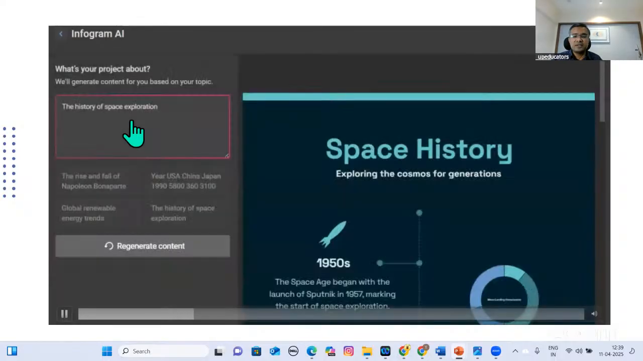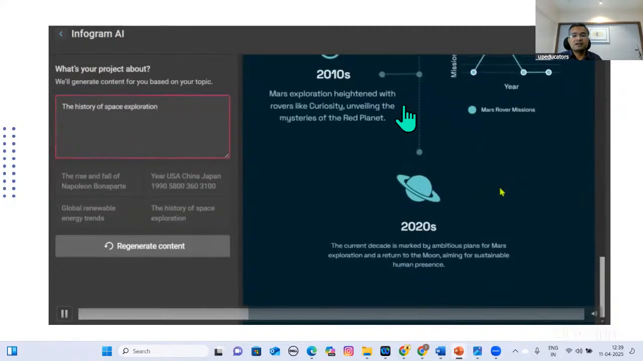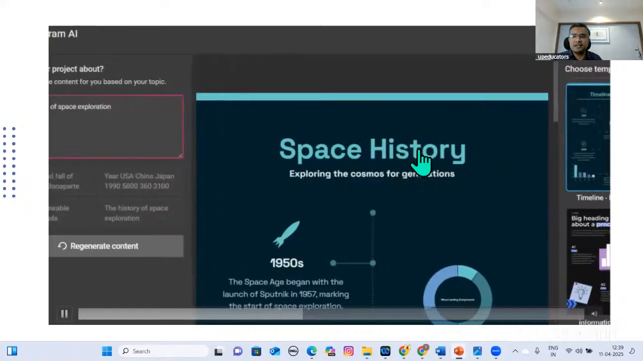For history of space exploration, I have just written the topic in the AI, and the AI has created an infographic for me within a couple of minutes, right? Then I can edit this infographic.